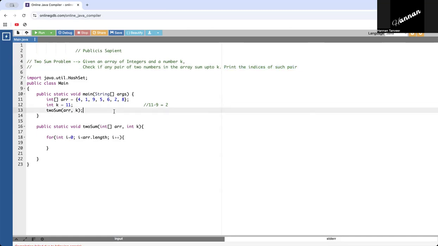If I move ahead, then the next number that I have is 5. Okay. So if I check for 5, when I subtract 5 from 11, I get 6. So I check whether 6 already exists in the given array. Yes, 6 already exists in the given array. So that means it is also one of the pairs, that is 5 and 6.